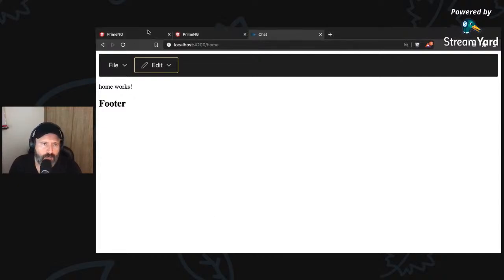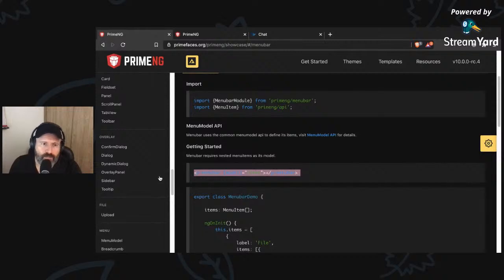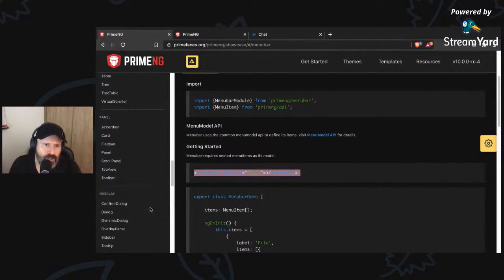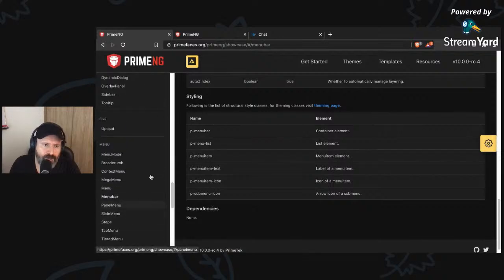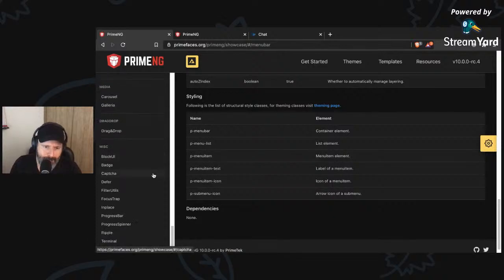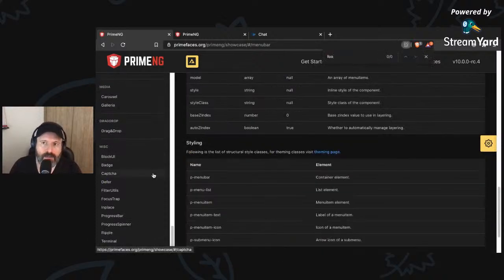So that's nice. Let's see if there's something for the footer. It might not be, it might just be me simply creating a footer. Do they have a footer as an example? Yeah, they have a very similar thing to the nav bar. Might just be a menu bar. Searching for footer doesn't do anything.